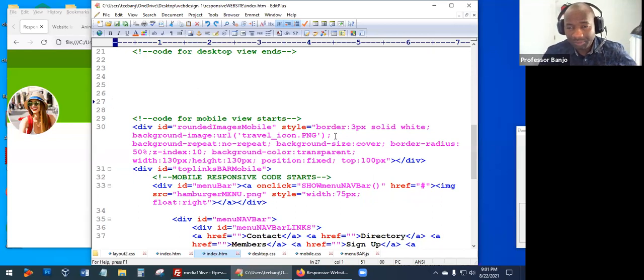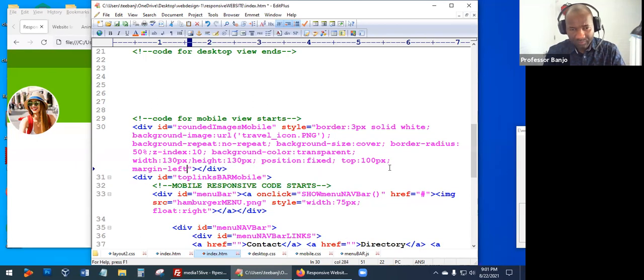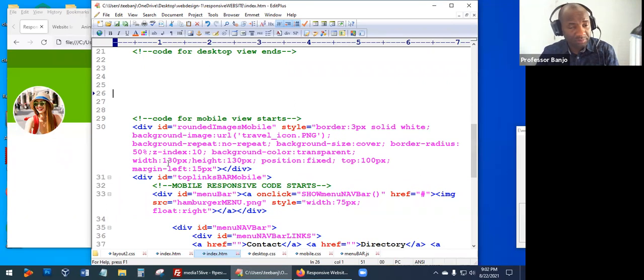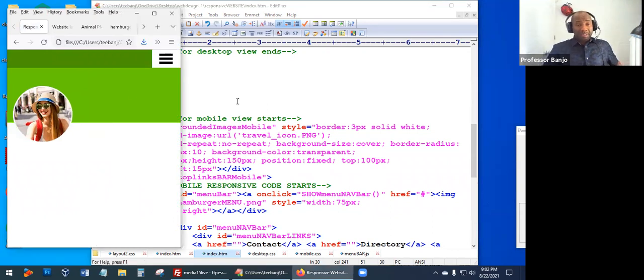All right, let's try style border. Margin left 15px. Okay, that's what we want, margin. So does this still work? That still works. You know what, I just want to increase it just a little bit more. 150. You know, on a mobile phone, your images should be as visible and clear as possible. Okay.